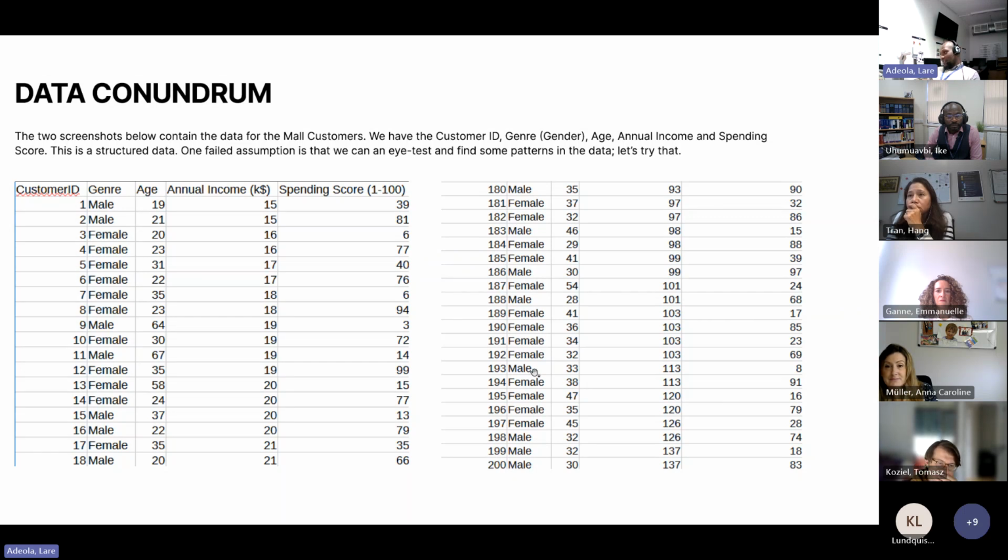Look at this male. Okay, he's a different gender, fair enough. He's 33. That is row number 193. He's earning $113,000. He's even earning more than the female. And look at the spending score, 91. So you can see that we cannot use an eye test to understand this data. We cannot use an eye test to guess this data. We need to use an algorithm.